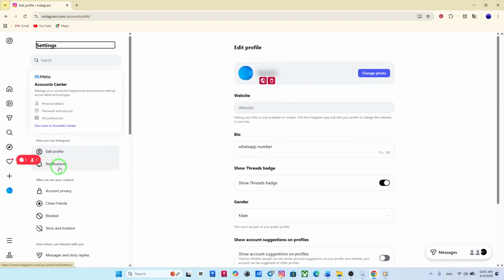Next, click on Push Notifications. Even though you're on a PC, Instagram still uses this section to manage notification preferences tied to your account.